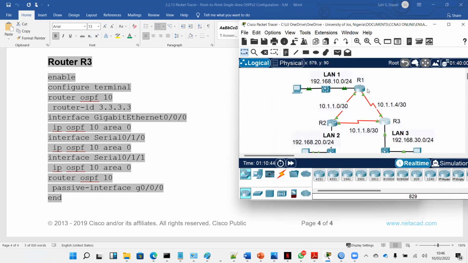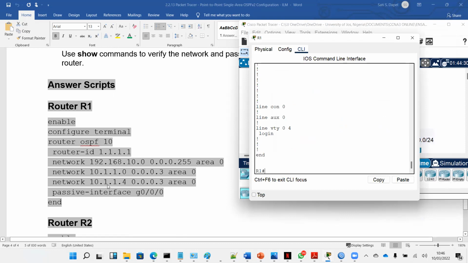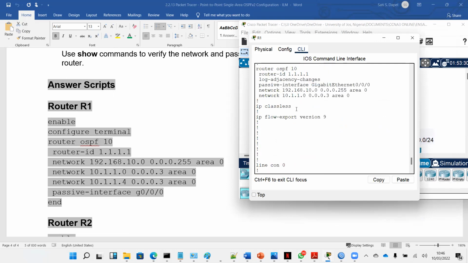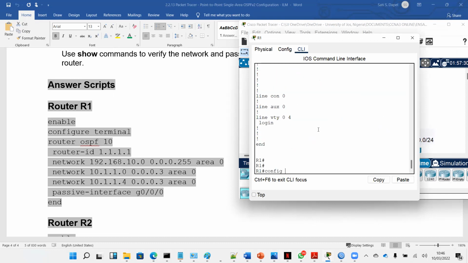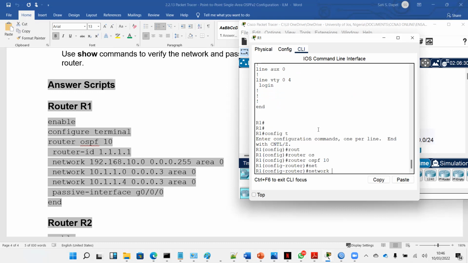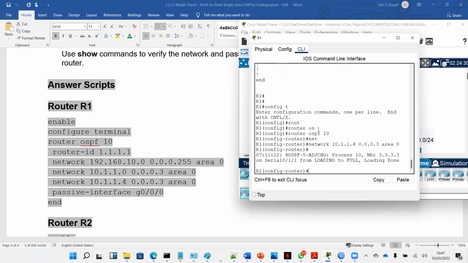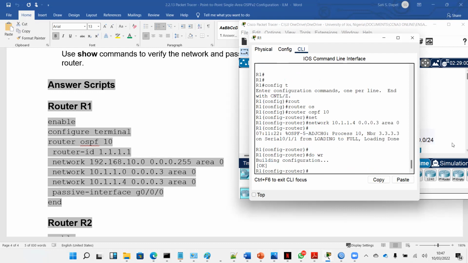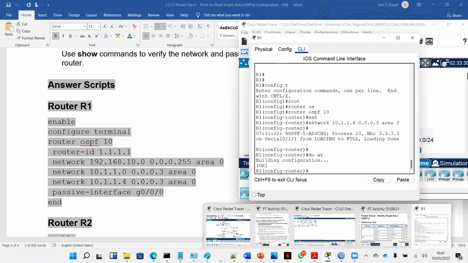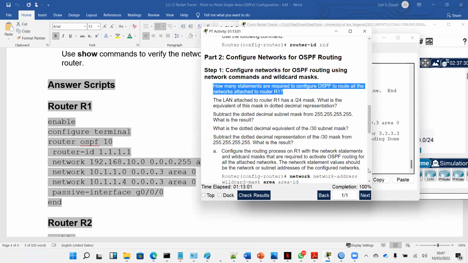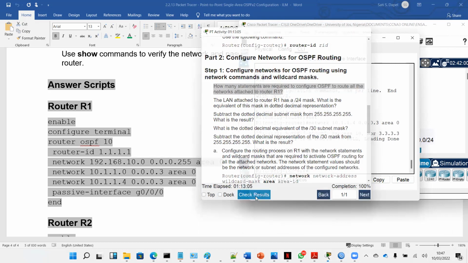So I think on router 1, we missed advertising network 10.1.1.4, right? So let's advertise. Configure terminal, router OSPF 10, then network 10.1.1.4, then 0.0.0.3 area 0. Okay, yes, now we have advertised, so it's fully done. So I think we are done. We're done for this. Good. See our completion status here, 100%.